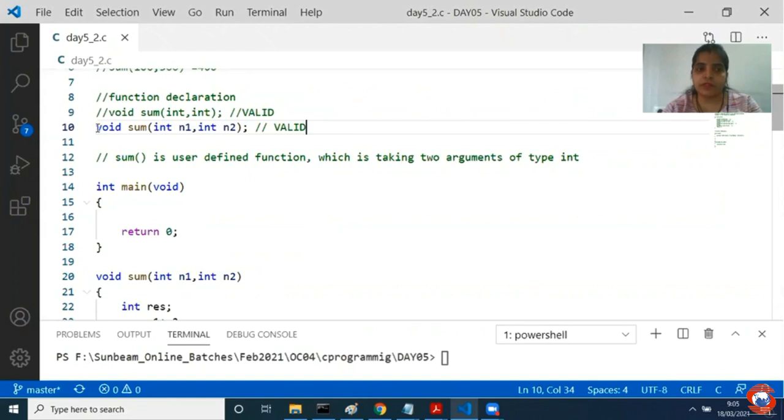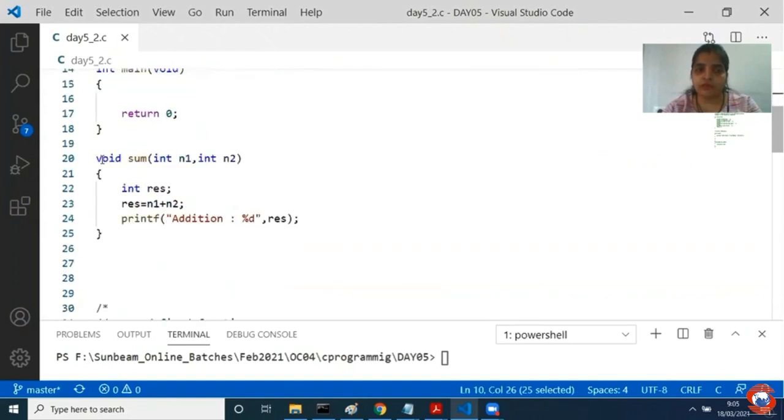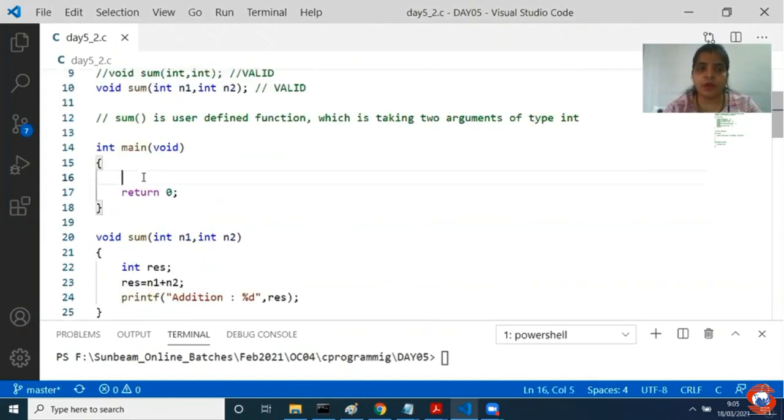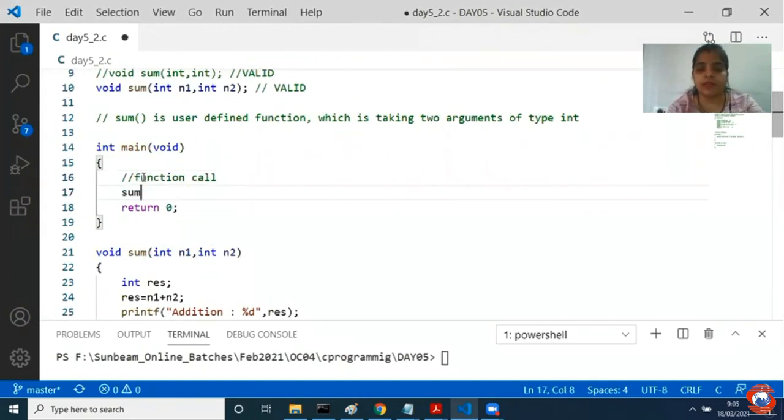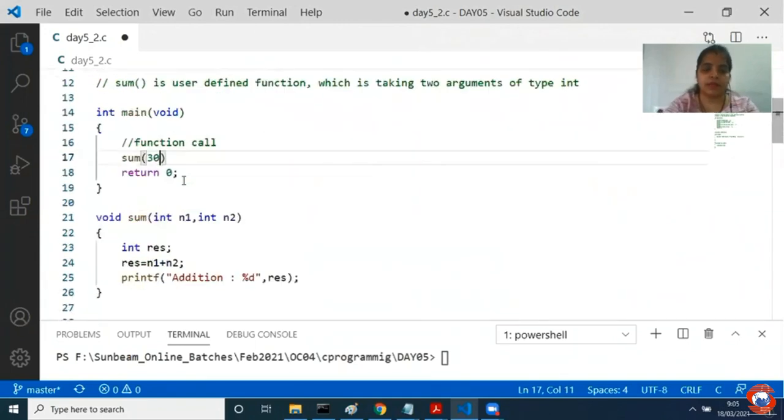All right. So I have first declared the function. I have just defined the function. Now I want to basically call the function. How do we give a call to the function? By just writing the function name. पहली बार मुझे 30 and 20 pass करना है. I'll pass 30 and 20.